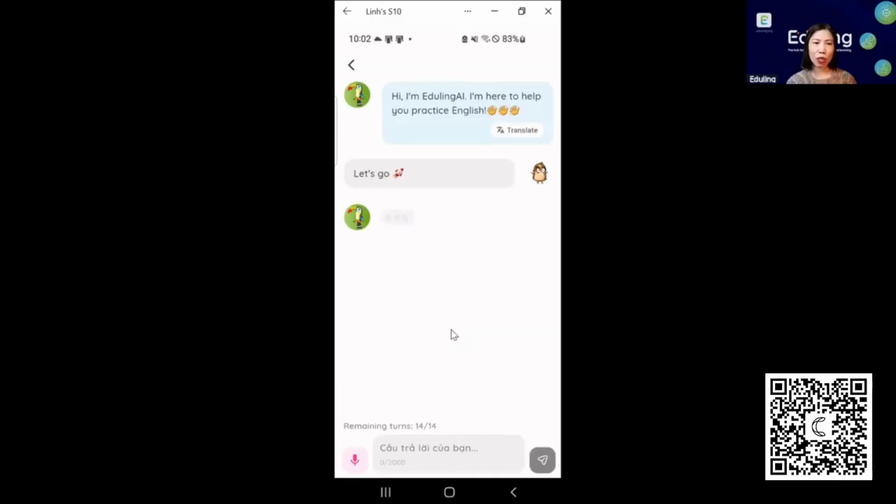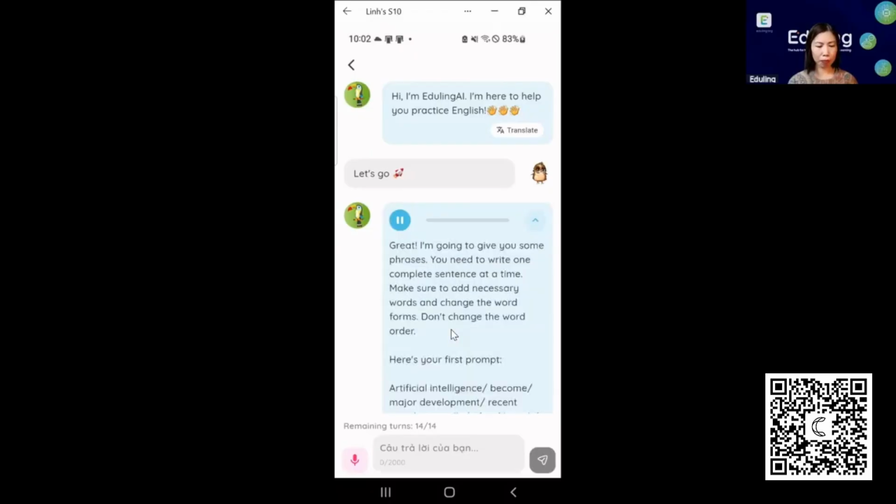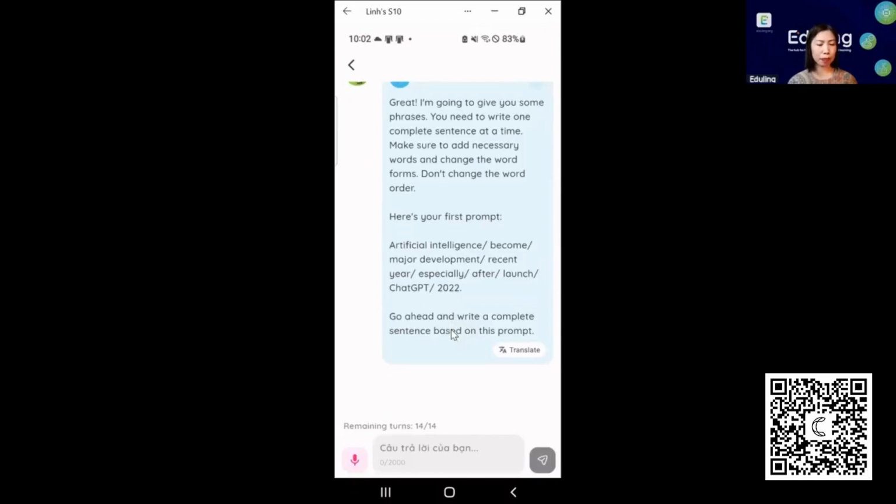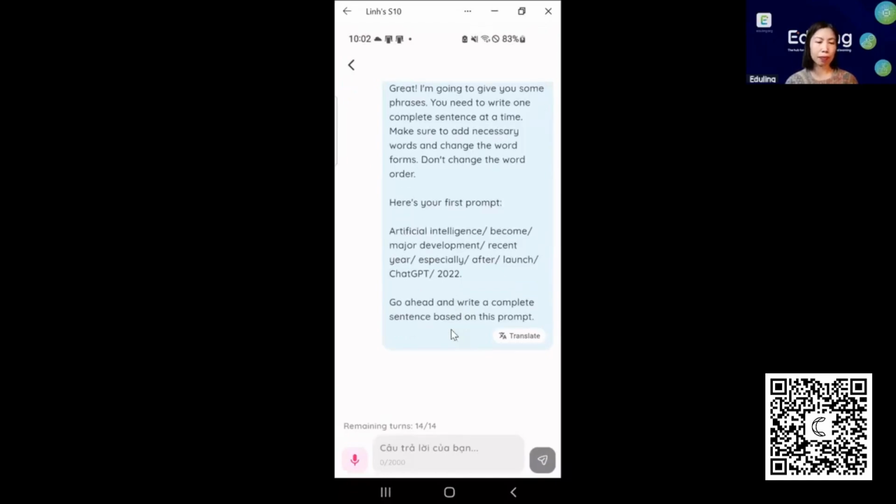This task is called sentence construction. It's very common. I'm going to give you some phrases. You need to write one complete sentence at a time. Make sure to add necessary words and change the word forms. Don't change the word order.